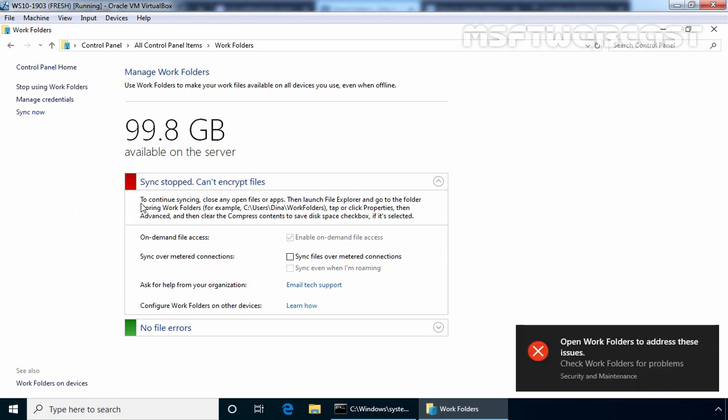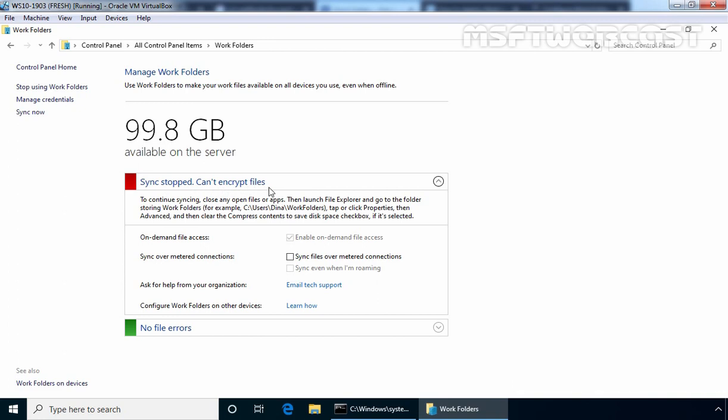As you can see here, we are getting an error message that sync stopped, can't encrypt the files. At the time of this video recording, in Windows 10 there's a bug that if you are using the encryption feature with Work Folders, then you are not able to synchronize with your Work Folders server. If you remove the checkbox of encryption in your work folder, you will not face any error.